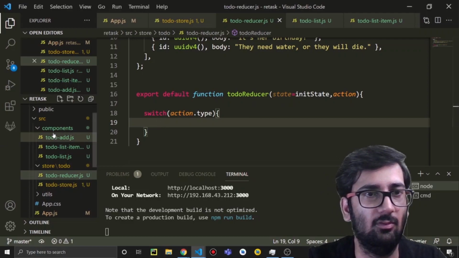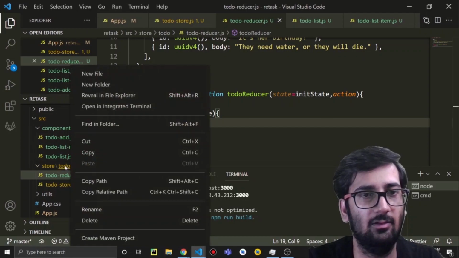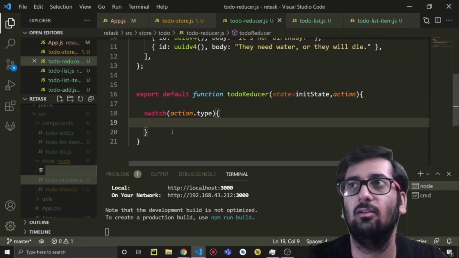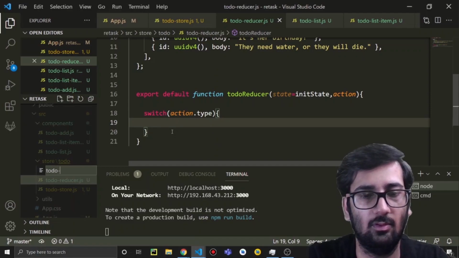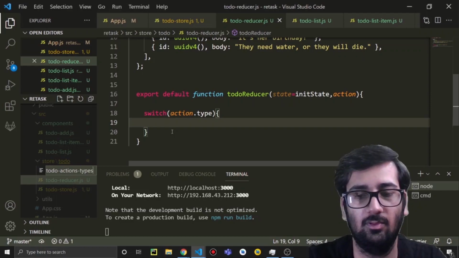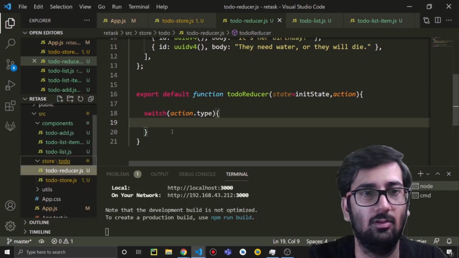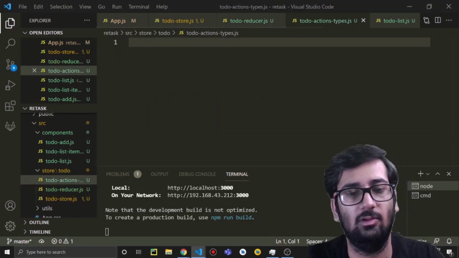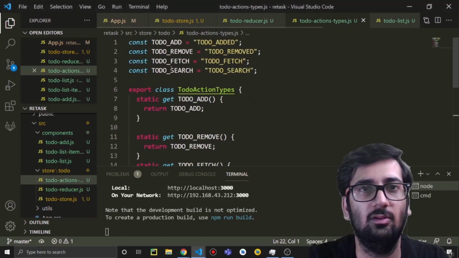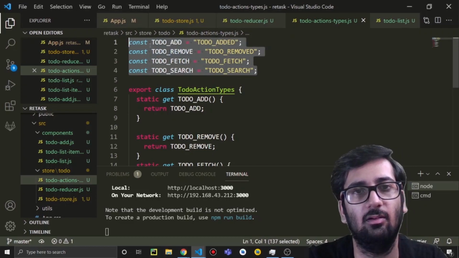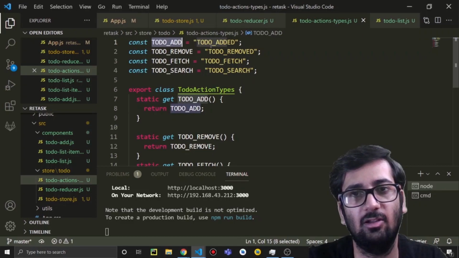Okay, so for that, just create a new file here, and todo actions types. Okay, so let me just paste and we will explain everything. So this is how you can create it. It's just a simple constant for each and every state.